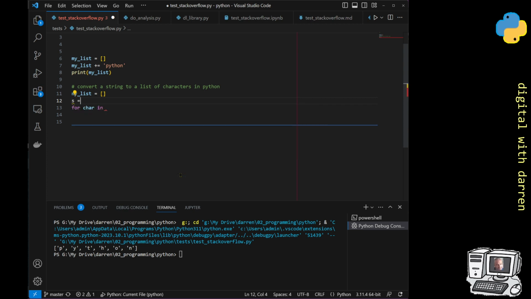String. I'll just put... you know what I'll do? I'll do it for C and S. There we go. I'm going to keep using this. S equals Python. So it'd be something like this.